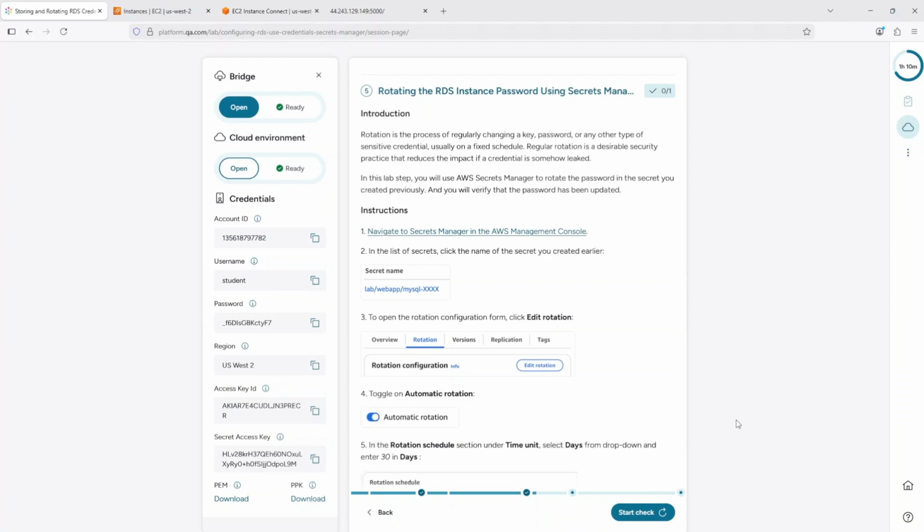Introduction. Rotation is the process of regularly changing a key, password, or any other type of sensitive credential, usually on a fixed schedule. Regular rotation is a desirable security practice that reduces the impact if a credential is somehow leaked. In this lab step, you will use AWS Secrets Manager to rotate the password in the secret you created previously, and you will verify that the password has been updated.